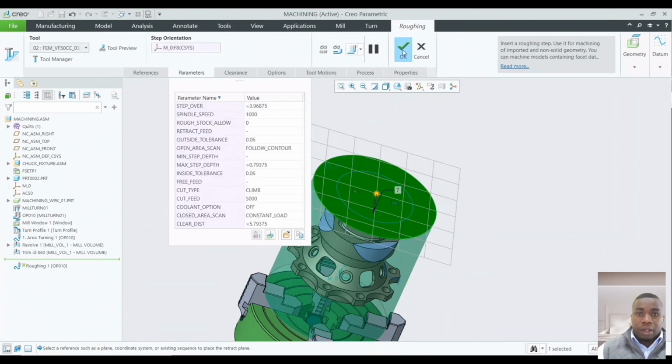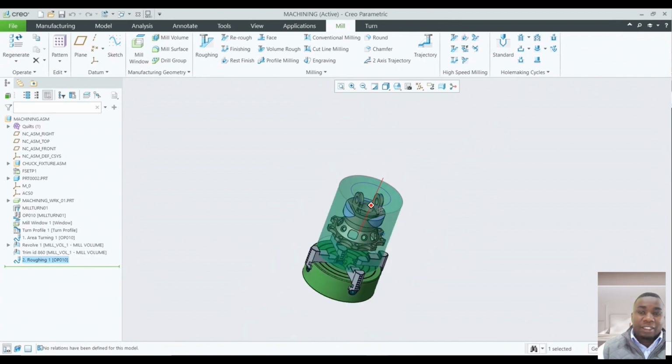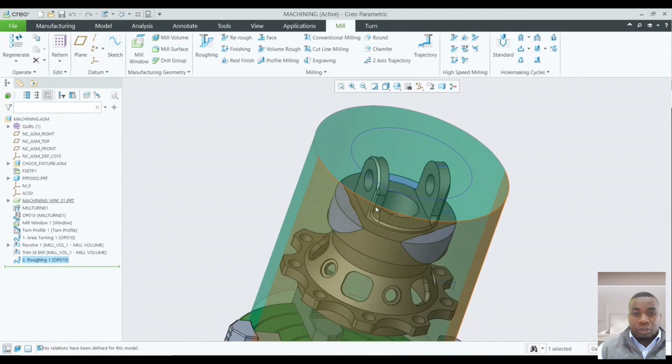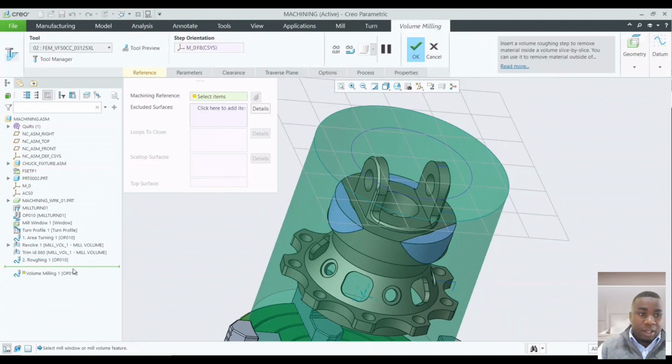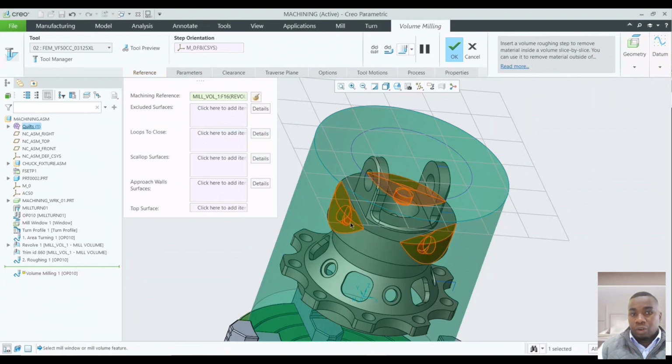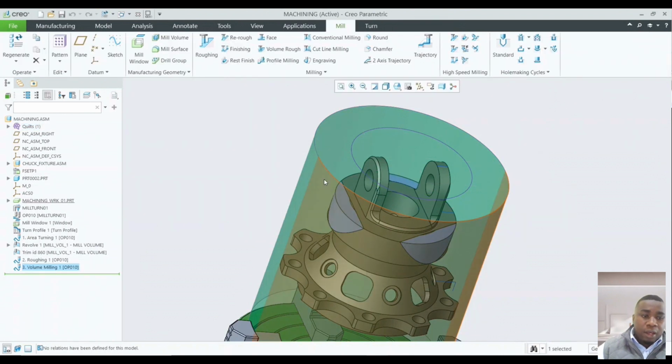Okay, now after we've done that, there are some new things that have been added in Creo 9. There is the geodesic option, but before we do that, I just wanted to show you that you can also do things such as a volume rough. So I'm just going to select one of the volumes there, and then I can do some roughing. Okay, now that I have done that, let's just hide this information here.